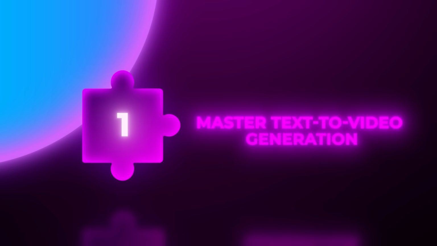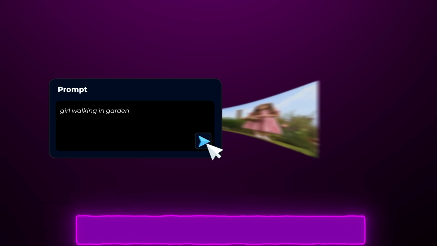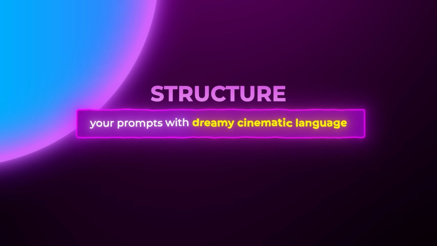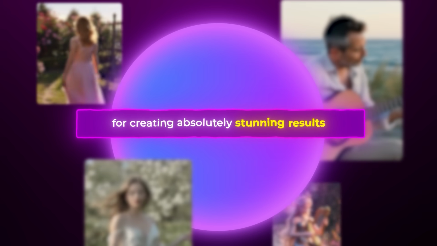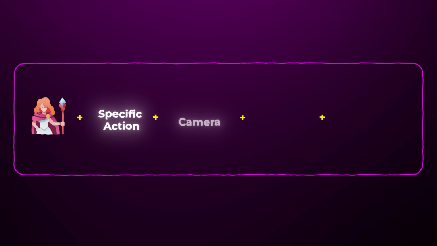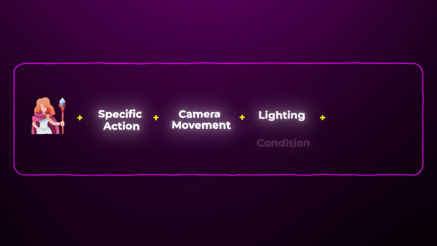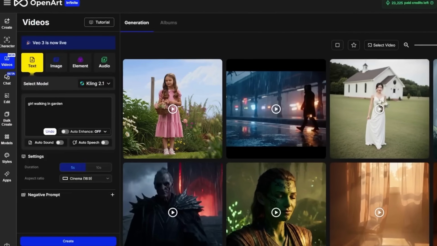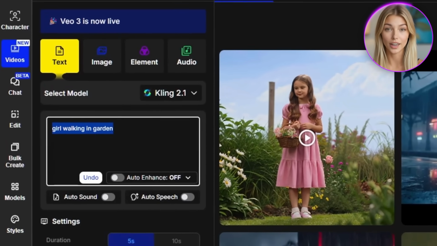Step 1. Master text-to-video generation. Most creators write prompts like "girl walking in garden" and wonder why their videos look basic. I used to do this too. Instead, you need to structure your prompts with dreamy cinematic language. Here's my exact formula for creating absolutely stunning results. Start with the subject, add a specific action, include camera movement, set the lighting condition, and finish with vivid quality descriptors. Rather than saying "girl walking in garden," try this.